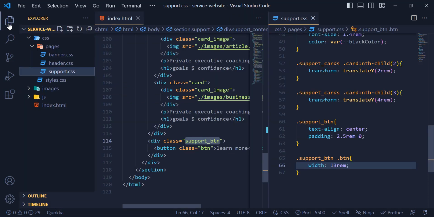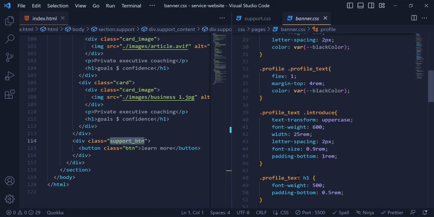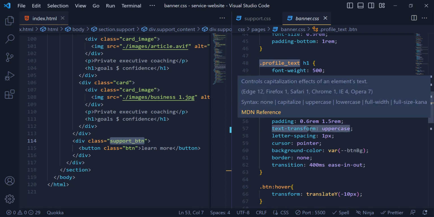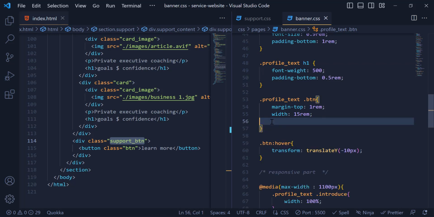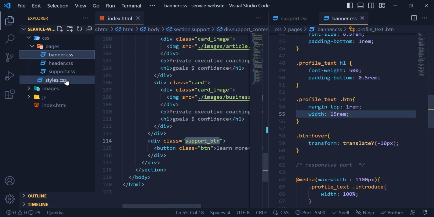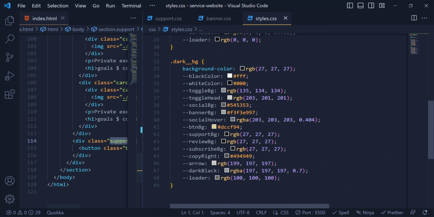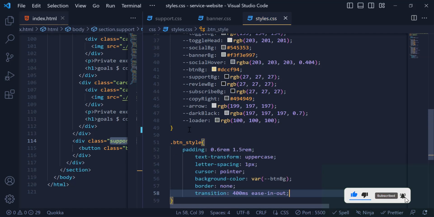If you remember, we added that inside our banner side. Okay, so I just come down, and this is our style. So I just copy here, delete it, open this style.css, and in here I'm gonna make a new class and call that button style. Okay, and paste this code over here.